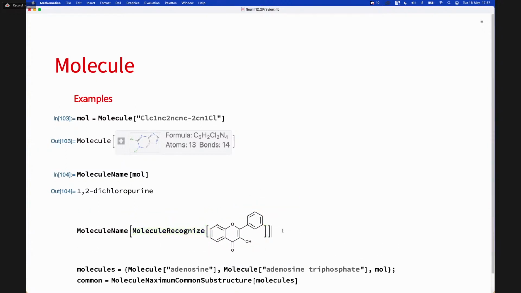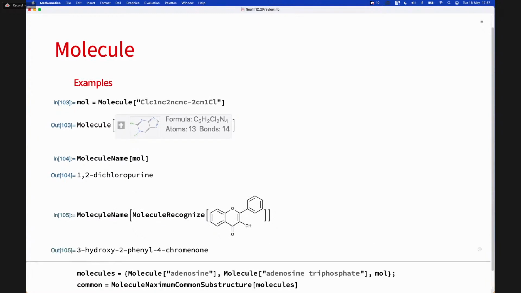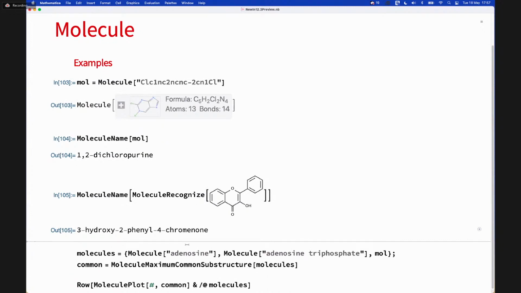I might even have the thing in as a picture from a textbook or from an academic paper. I can pass that through molecule recognize and into the molecule name to figure out what that thing is from its picture. And the molecule alignment is about taking these kind of molecules.